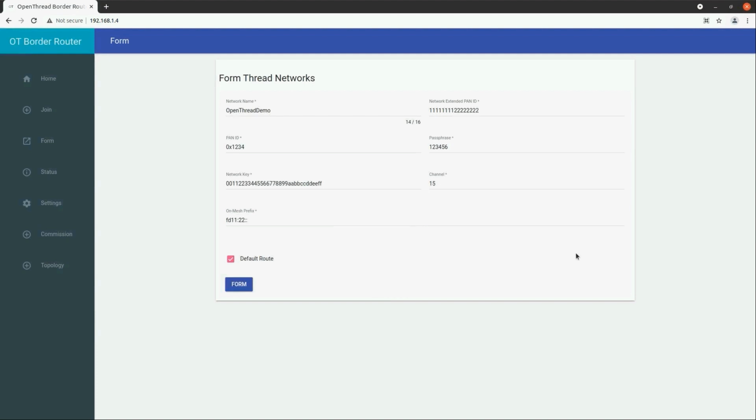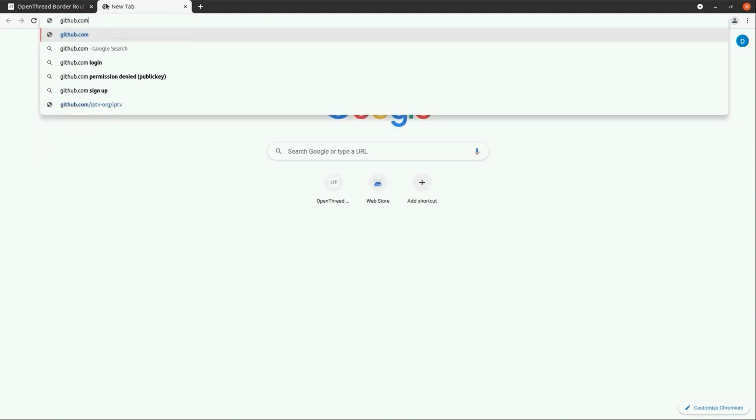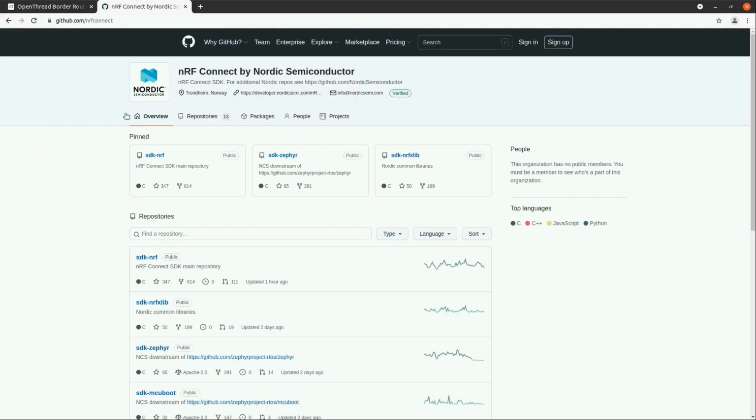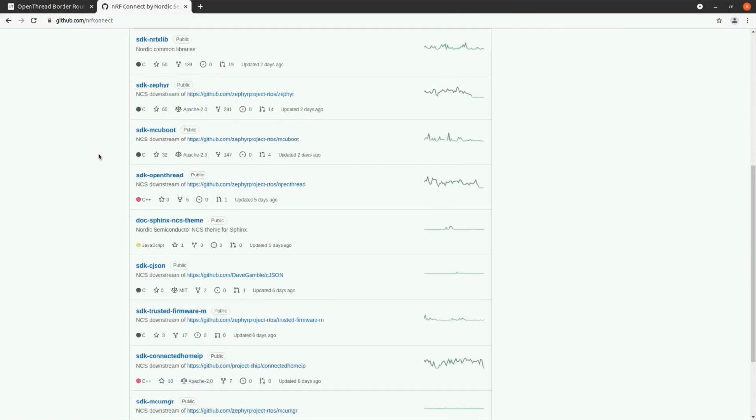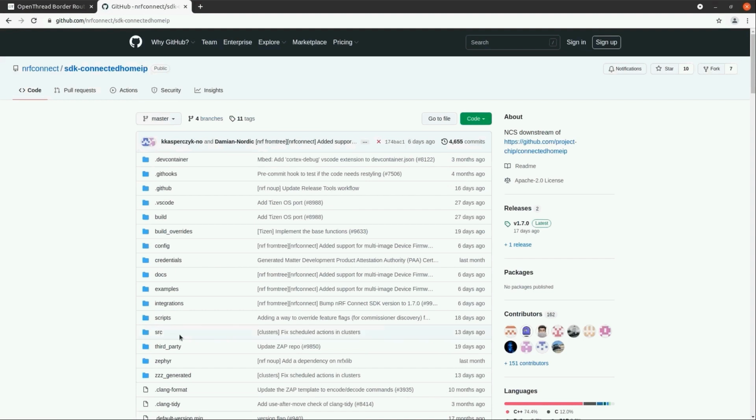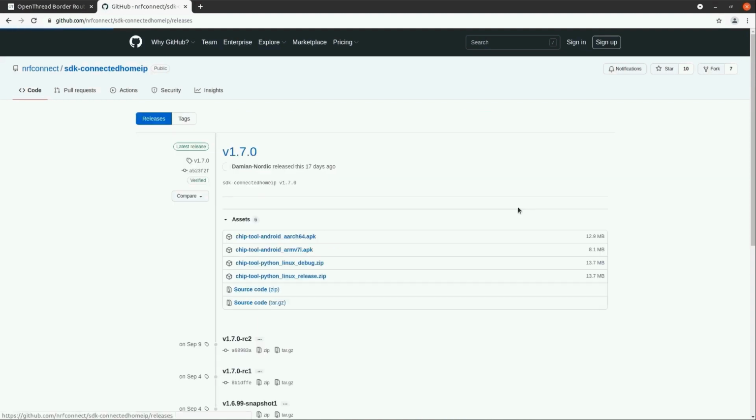I've set up the Matter device and the border router, so the last piece is the Python chip controller. Precompiled packages of the Python controller are published by Nordic on GitHub, so I can open the following address, find SDK-connected home IP repository, navigate to the releases page, and download the chiptool Python Linux release zip file.